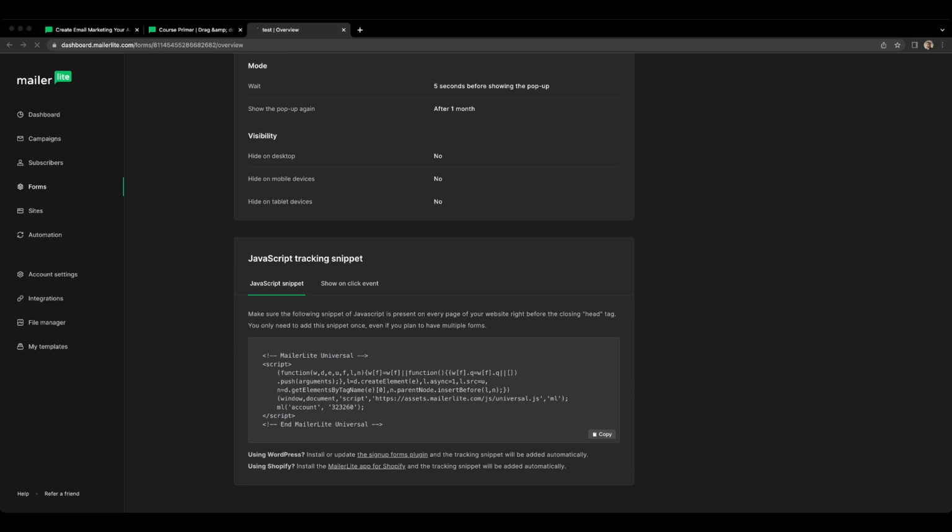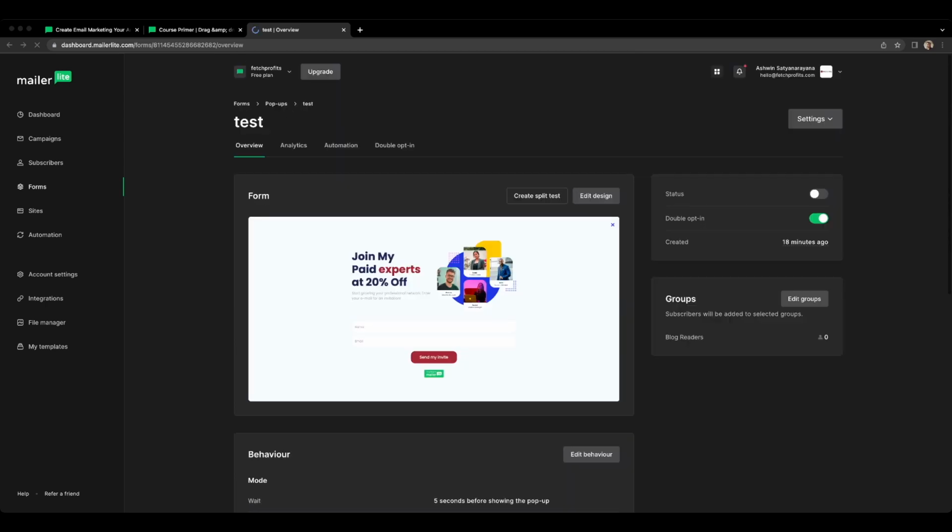So this is how you create and publish your pop-ups and ensure that you have some sort of automation or some sort of email sequence that is triggered after somebody signs up for one of the offers that you're making by using the pop-up.